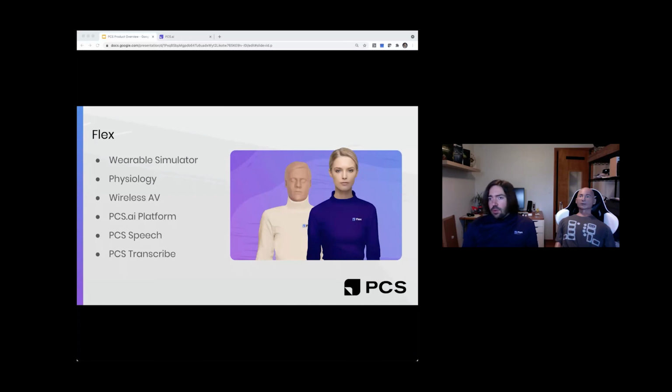From a physiology standpoint as well, you also have access to the PCS AI platform that provides the vitals monitor and model-driven physiology. All of that is possible with Flex as well. It also adds wireless AV. It includes a lightweight camera that is wireless and can be placed pretty much anywhere in the room where the simulation is happening. Similar to how the iris cam works, it draws in that camera feed and allows for a debrief of the simulation session after the simulation has taken place.